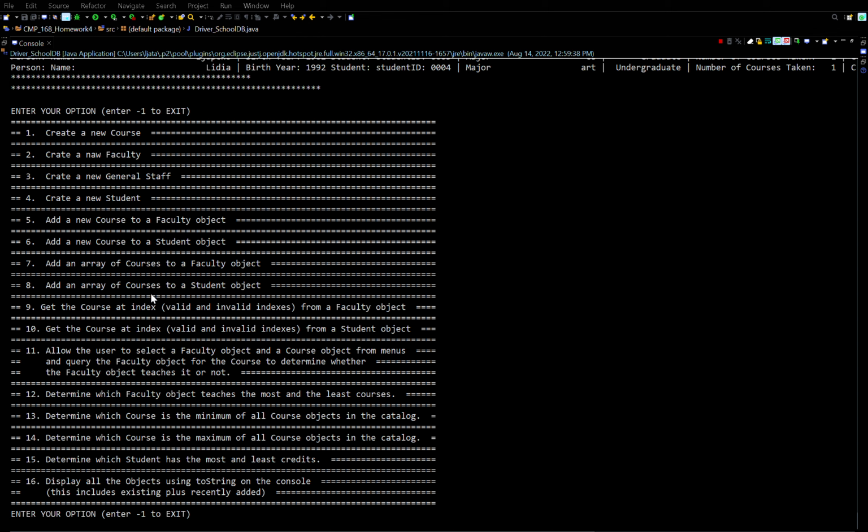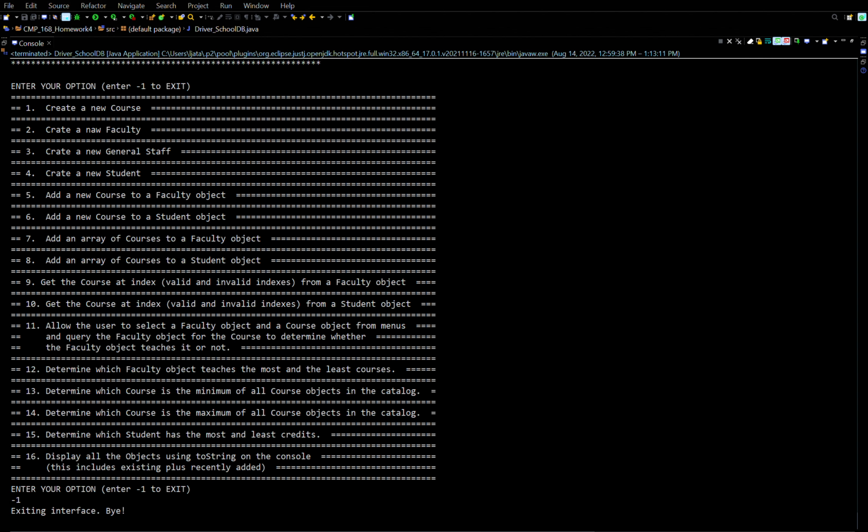So the output file is empty. Of course, that's not supposed to be the case once we exit the program. And we exit the program, as you see, by entering -1. The program prints exiting interface, and now we're free to check the output folder that has printed out all the information saved from the database interface, and that is it.